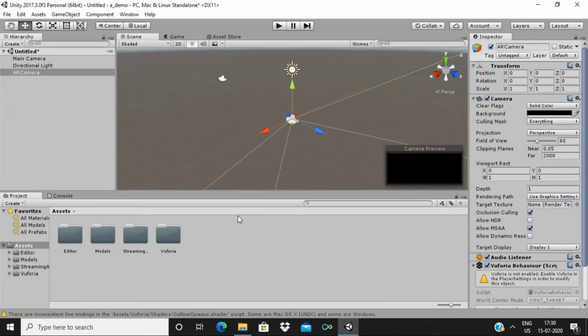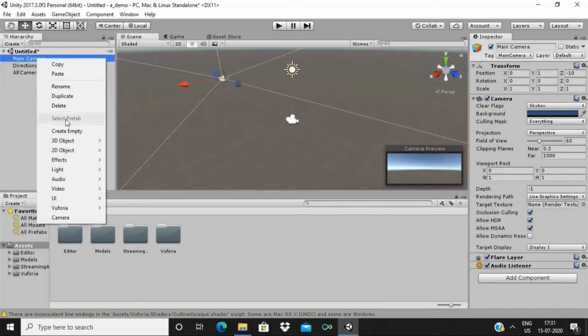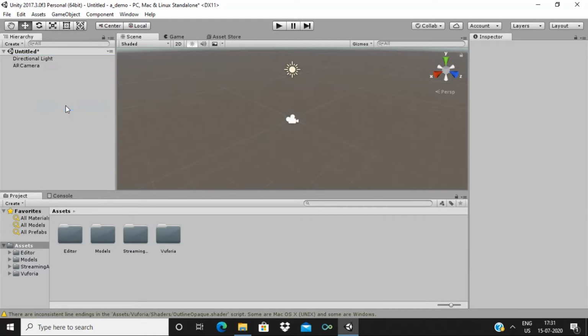Here you can see some folders are being created in this project window, and these are the Vuforia assets that are needed. Now we have an AR camera and we don't need this main camera, so right click on it and delete.